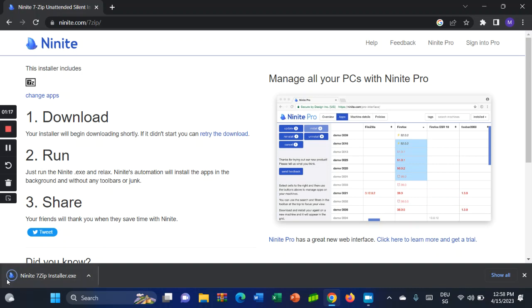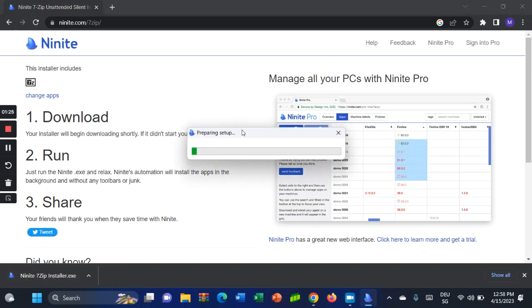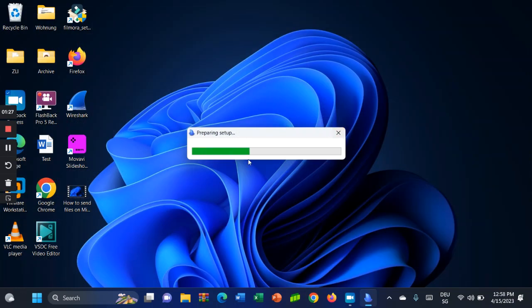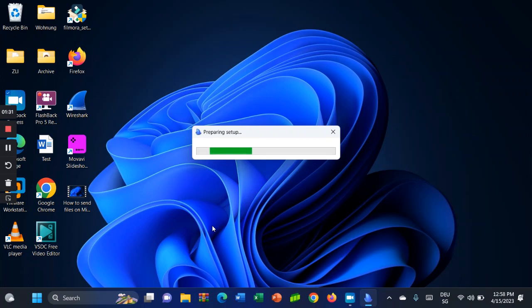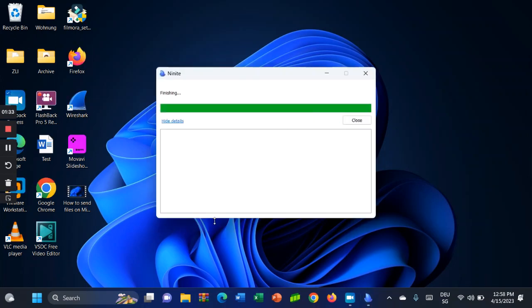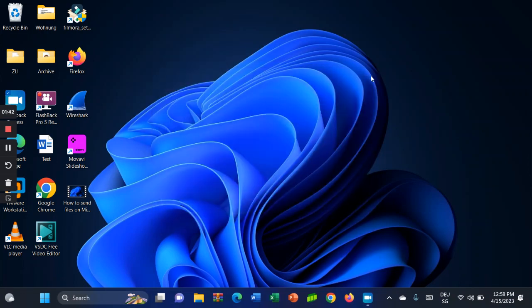See, and the download is finished, and now I will install the 7-zip. Click on that. Preparing setup. Yes, as you can see, 7-zip has been installed successfully on my Windows. That's how you can download and install 7-zip on your Windows machine.